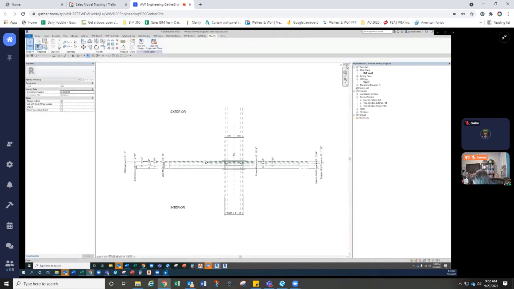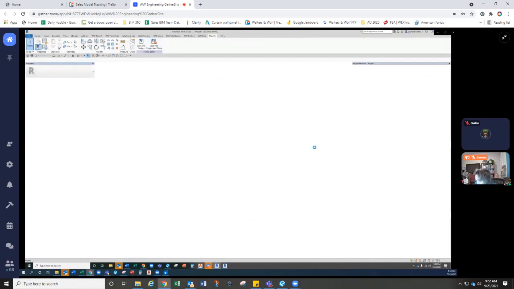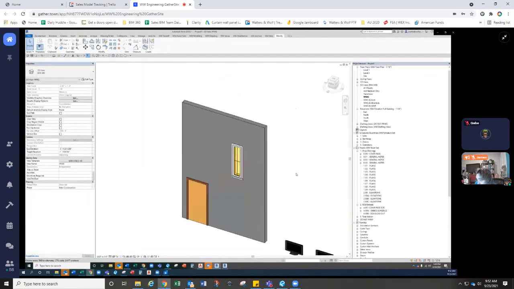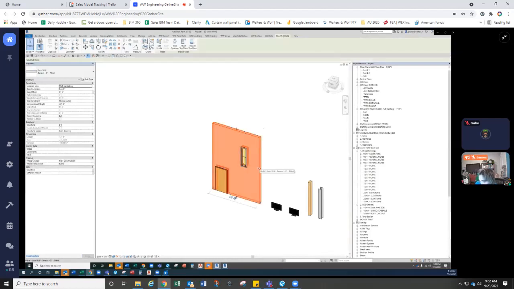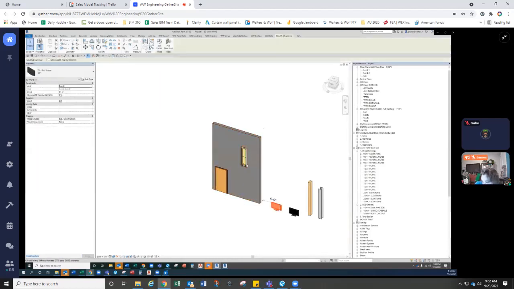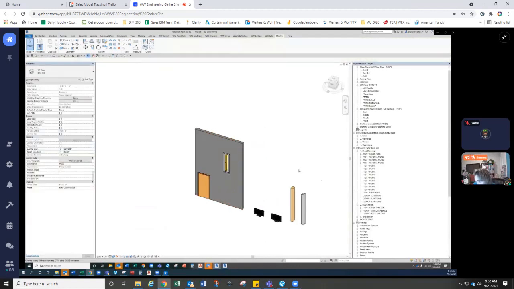Now that I've given you a quick overview, and I hope it's clear the difference between system families, component families, and nested component families, I'd like to dive into exactly how Walters and Wolff has been using component families and system families for all of our projects.